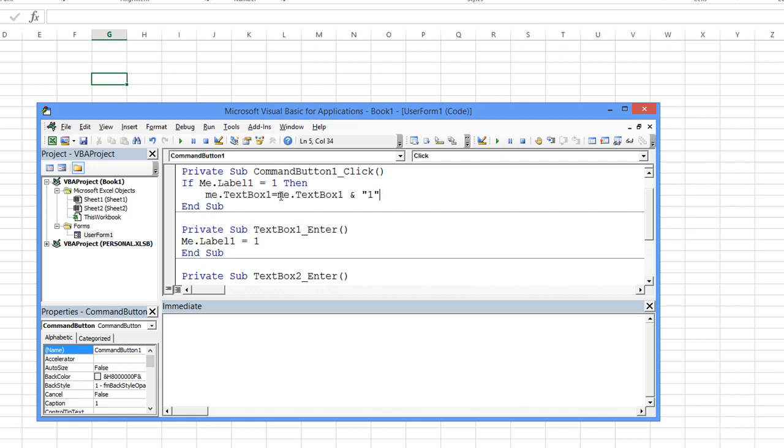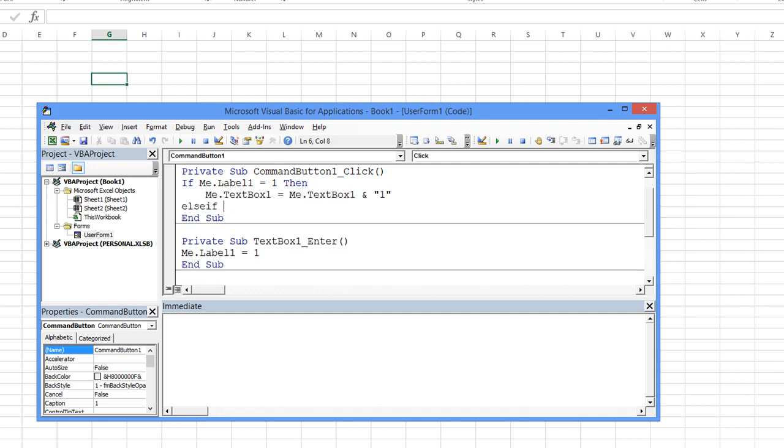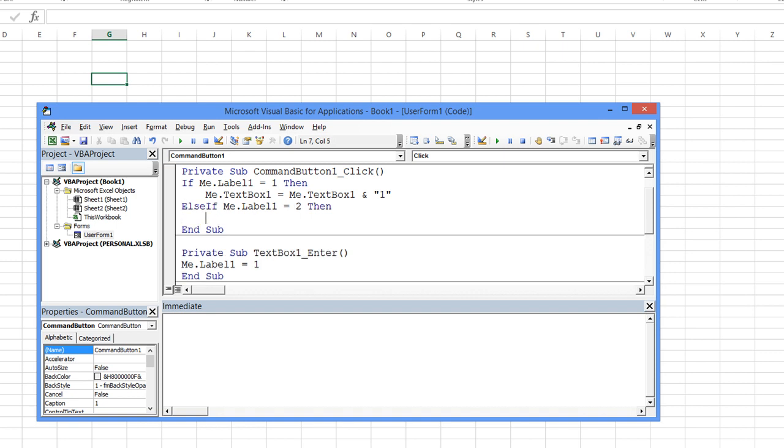So whatever it currently is, let's say it was 1, 2, it would equal now 1, 2, 1. So we're going to try that really quick. And then of course we need an else if Me.Label1 equals 2, then we're telling it we need to throw this on the text box too. Me.TextBox2 is the current one, and it is going to be equal to itself and the number 1.